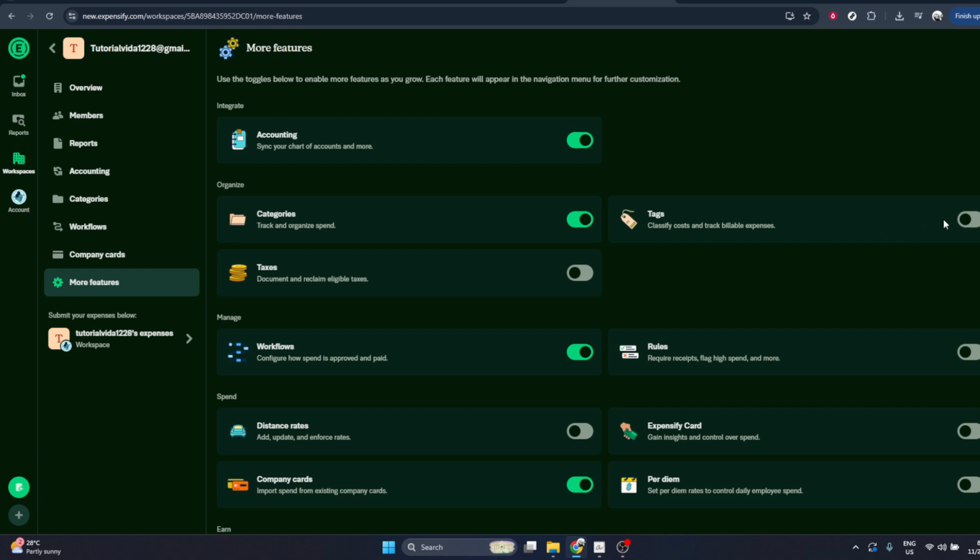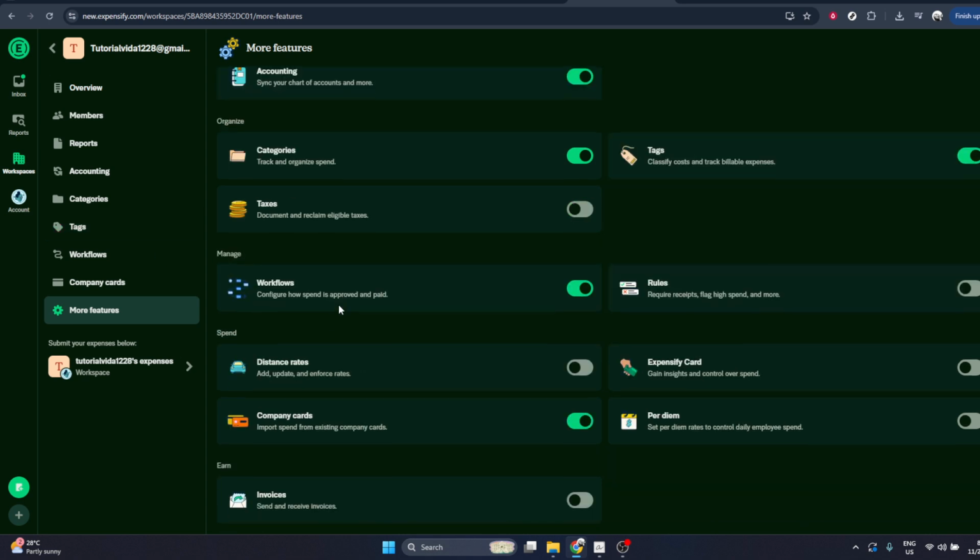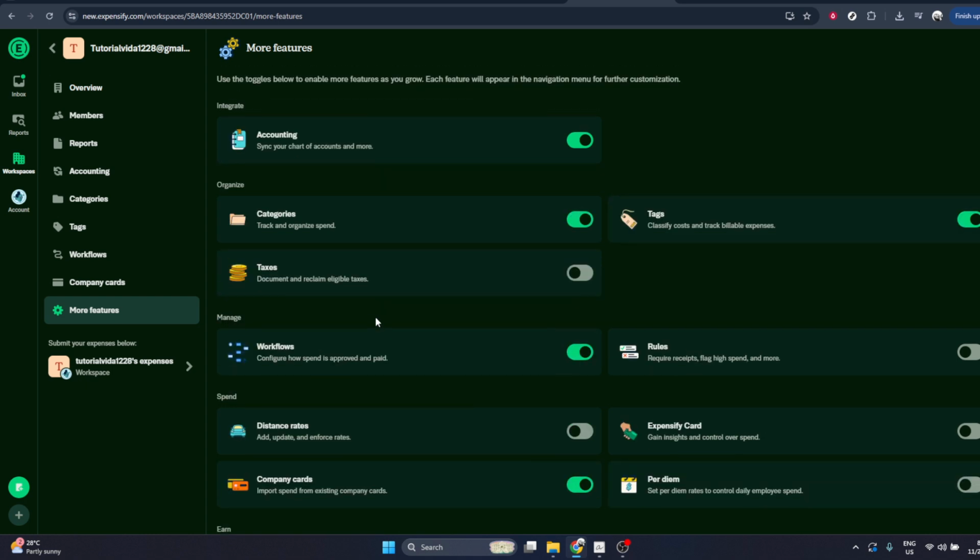Inside the More Features section, you'll see an option related to tags, usually displayed as a toggle switch. If tags are currently turned off, the toggle will look inactive. Click the toggle to turn tags on. Once you've done this, tags will become available to use across your workspace. This is an important step because if tags are not enabled here, you won't be able to add or apply them to expenses later on.